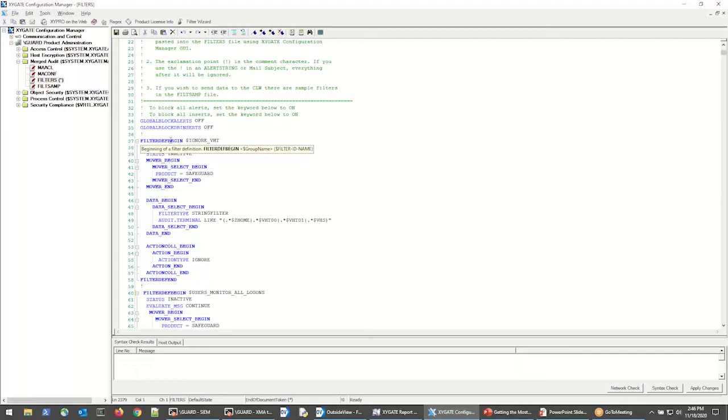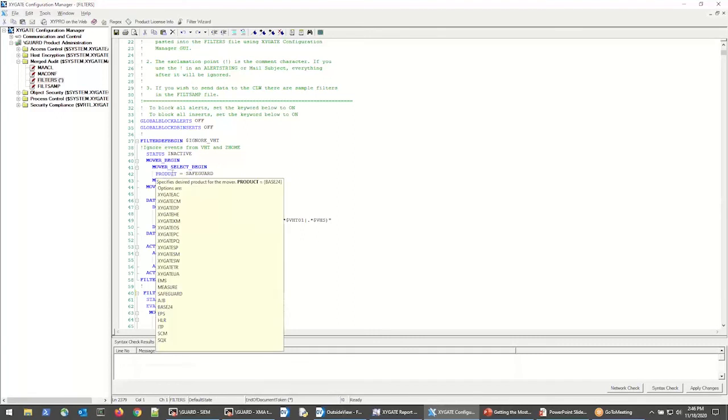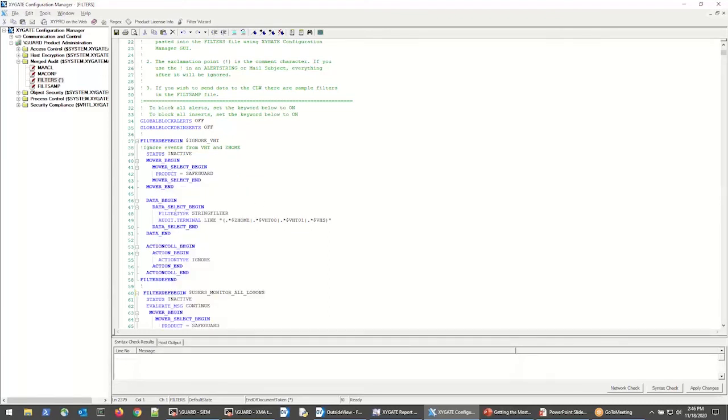It says it's the beginning of a filter definition, and then it needs a $ group name, just like it shows there. If I hover over any one of these, it'll tell me what the syntax is, what it does, and what the possible values are. So I've got mover begin, there are no parameters. I've got mover select begin, no parameters. I've got product. Here's a whole list of products that I can put in there. It says base 24 in there, but it could be anything off of that list, right? Same thing for filters.